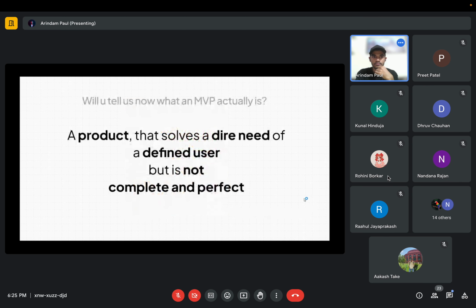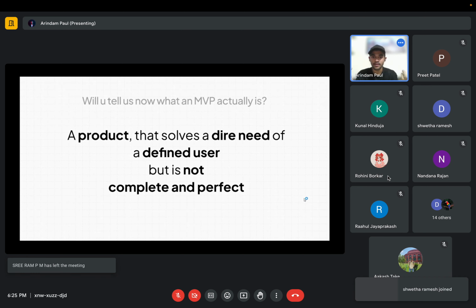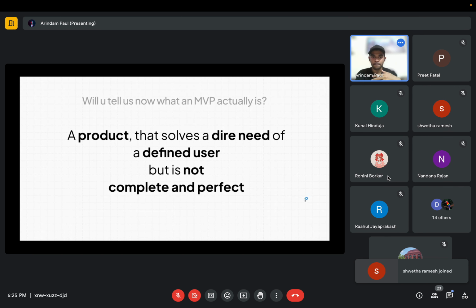All right. So finally, after all of this discussion, after all of these examples, we come to a proper conclusion as to how we define an MVP. It is a product that solves a dire need of a defined user, but is not complete and perfect. So the highlighted points are very important. Only if you have a target demographic who is in dire need of something, they will consider your product even if it is not complete and perfect. So they'll use it no matter what.